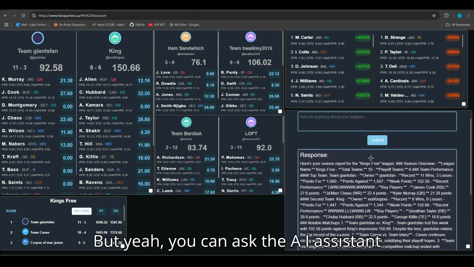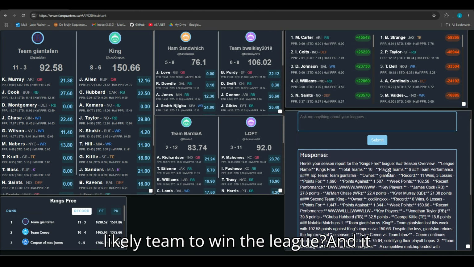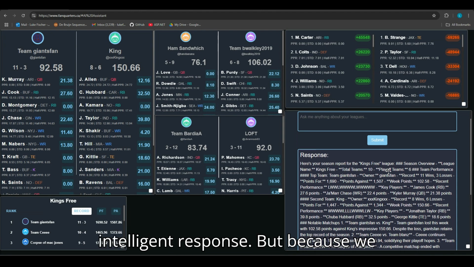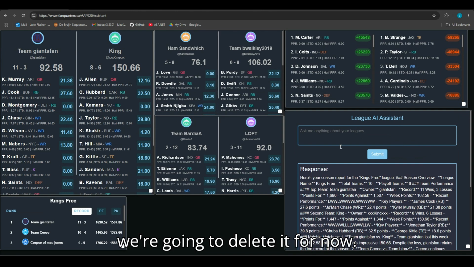But yeah, you can ask the AI assistant anything, like should I start or bench a player this week? Or who is the most likely team to win the league? And it would generate an accurate and intelligent response. But because we don't really need this on our dashboard, we're going to delete it for now.